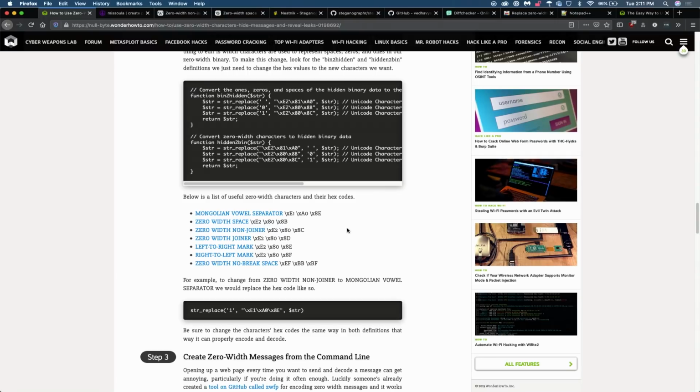And speaking of that, if you do decide to write your own code, it's important that you only put these zero-width characters in the spaces between words. If you put them in the words themselves, then things like Grammarly or other spell checkers will detect the abnormal word and think it's misspelled. So obviously you don't want anyone to be able to detect it that easily.